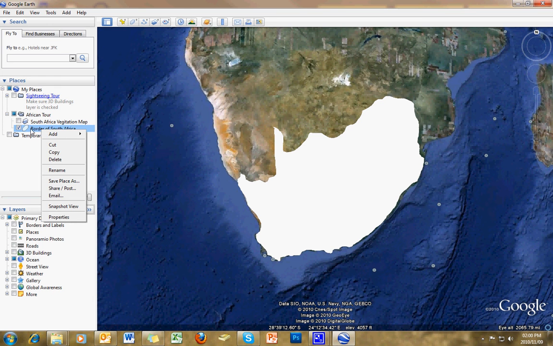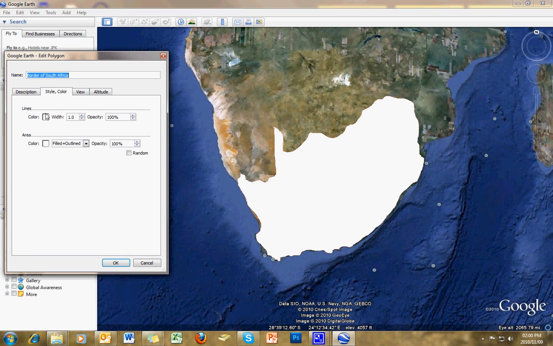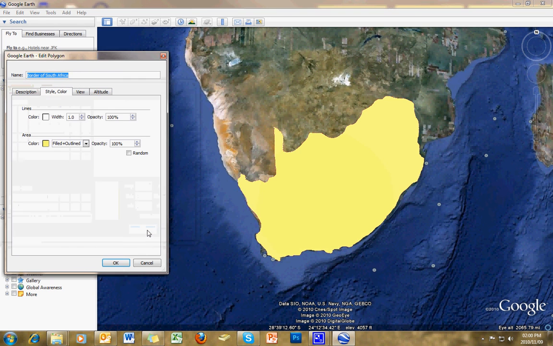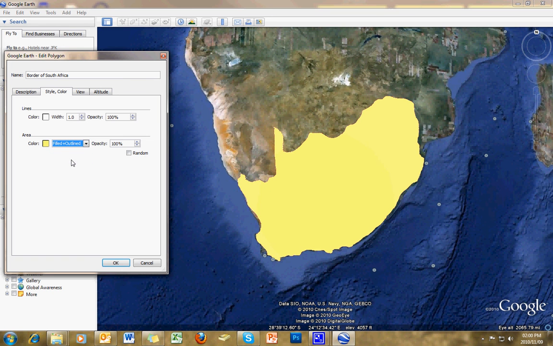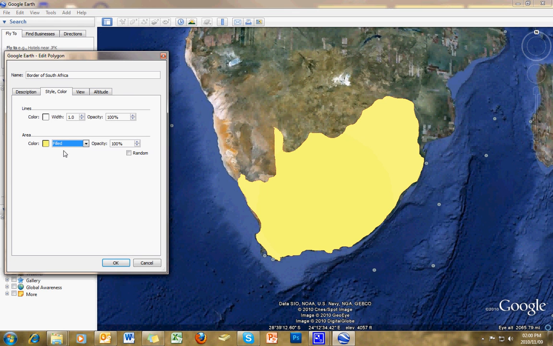So once again, we right click on Border of South Africa, Properties, and the dialog box appears. Go to Style and Color, and the border line, we'll just leave that the way it is, but the area, we're going to change the color by clicking on that color box there, and let's make it a light yellow. Click OK. So it's a nice color. You can change, do you want it filled, do you want it outlined, or do you want it filled and outlined? We're going to have it filled.